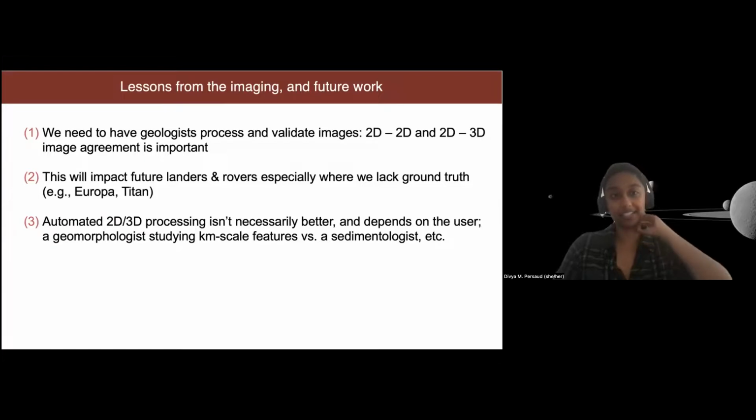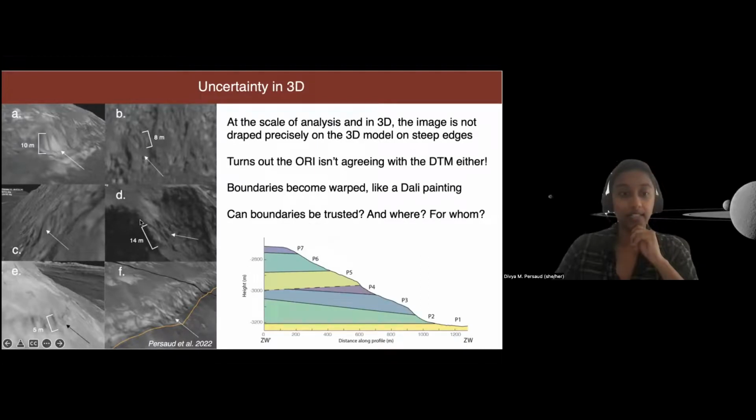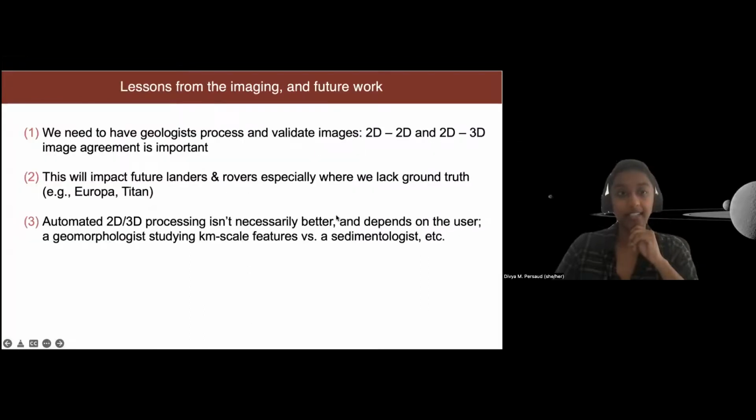I definitely argue that we need to train geologists to do their own image processing because it's really important, whether you're aligning things, evaluating error, or interpreting something and need to know how much you can really trust something that sort of looks like it's melting. I think that's really important.